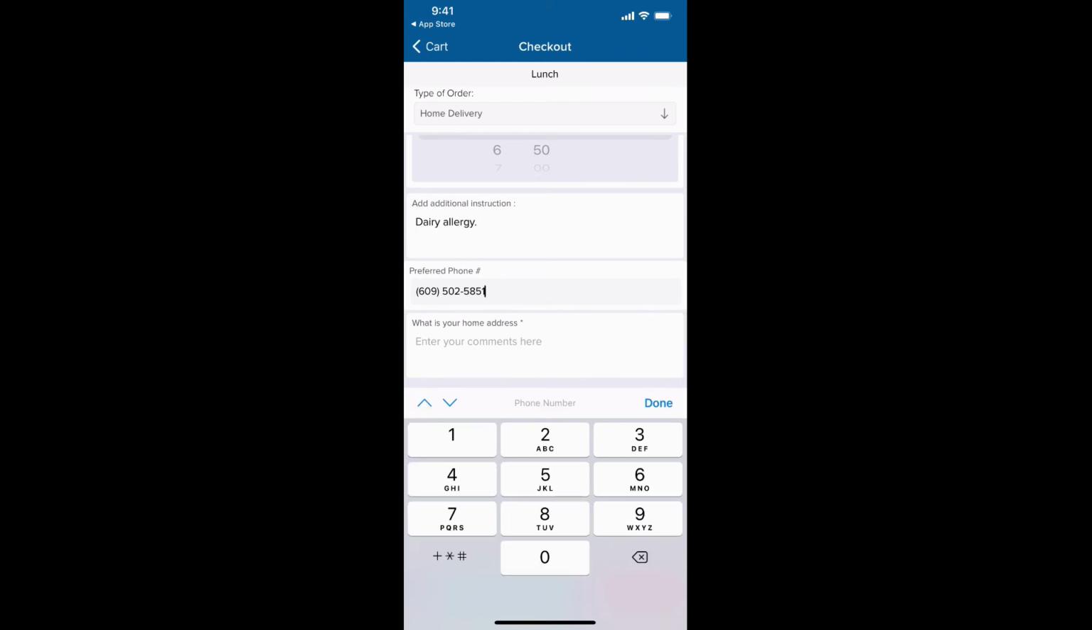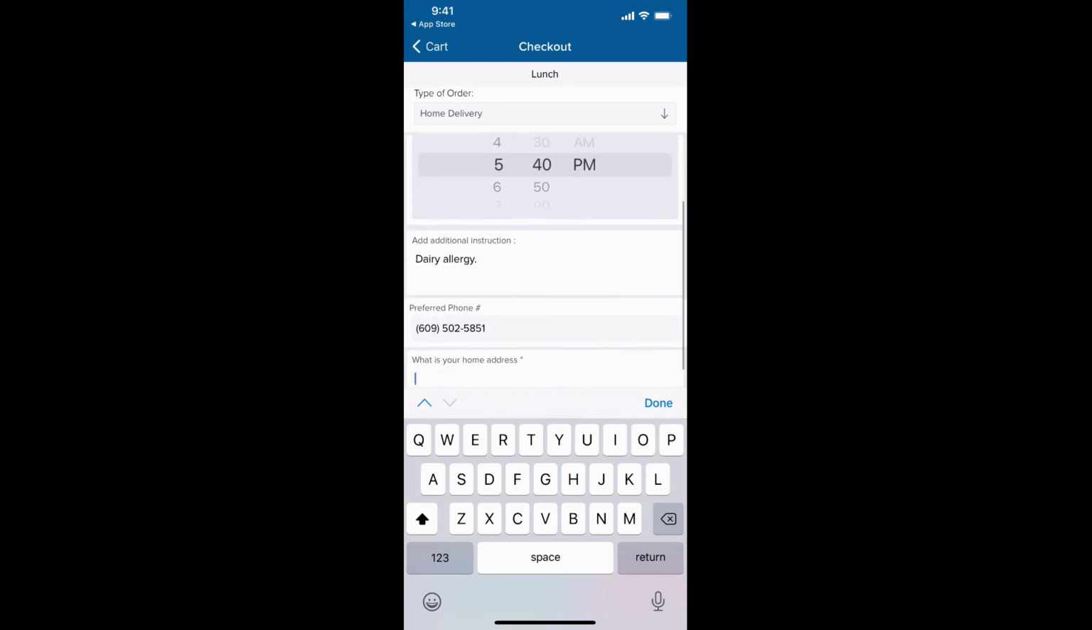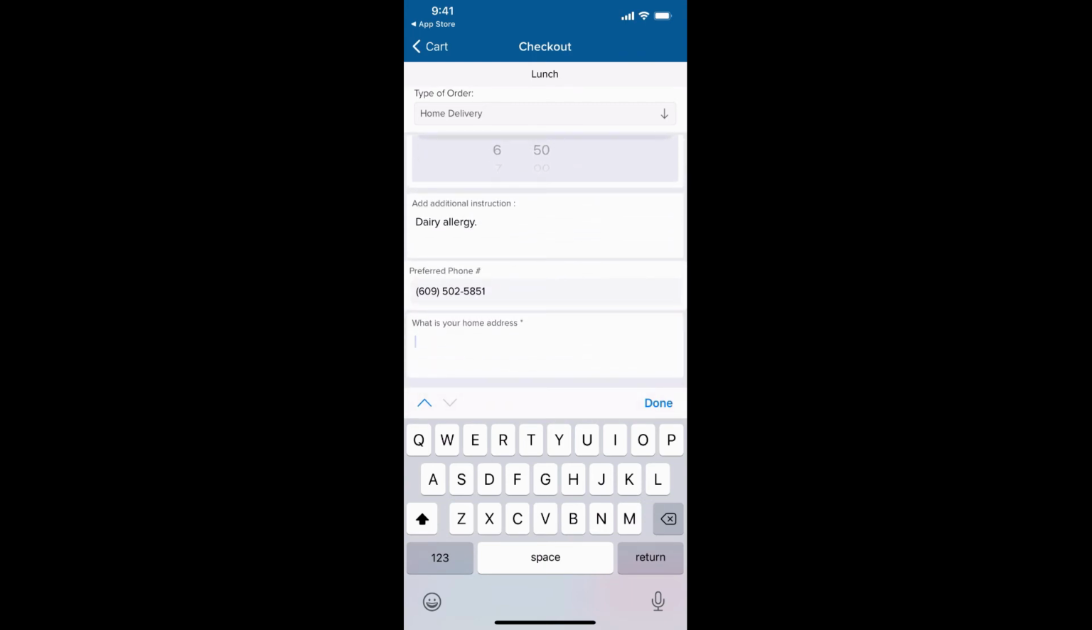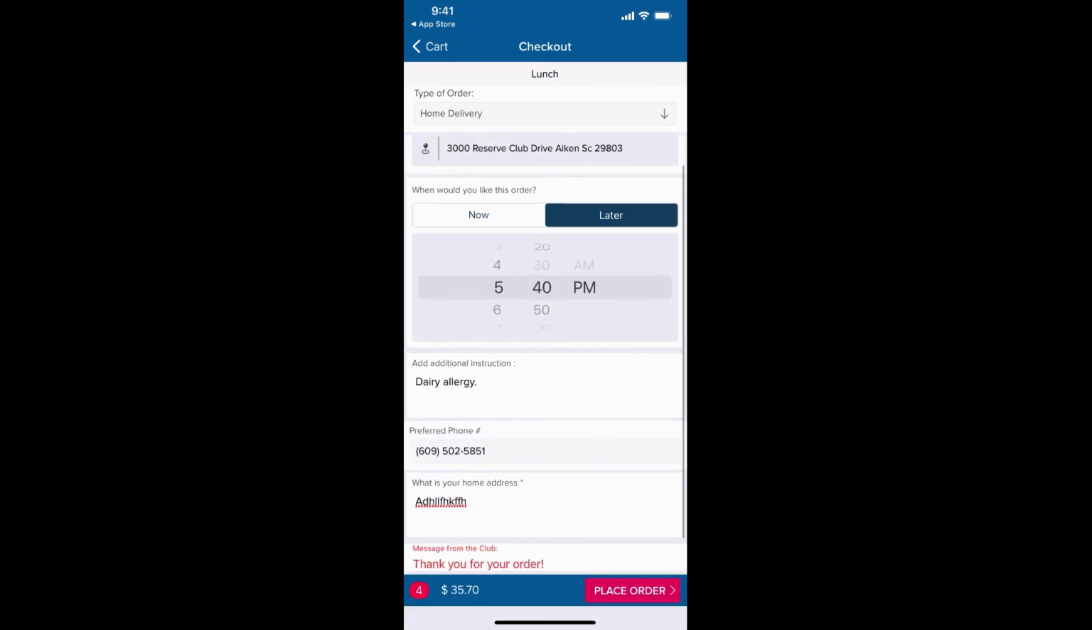Then we've got our preferred phone number. If you've already been using the app, you should have your phone number in your account, so it might automatically populate. You can always update that here, of course, but we're not going to for now. And then this is asking for your home address, which we already entered, but we will just type some words in there and click done. And then you're going to click on that red place order button right at the bottom.